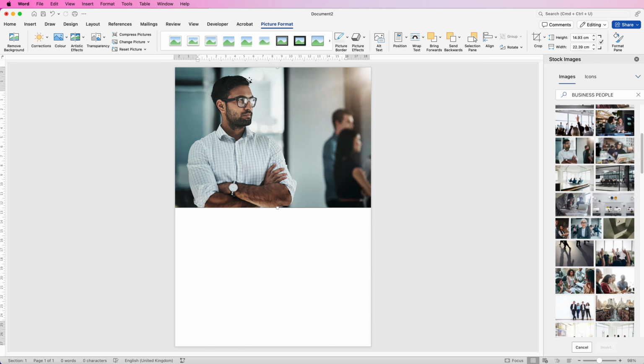Then obviously I want the gentleman's head here, but I want everything over the other side on this side. So I want to flip this image around. So select it, again we'll be in Picture Format, go to Rotate and select Flip Horizontally.